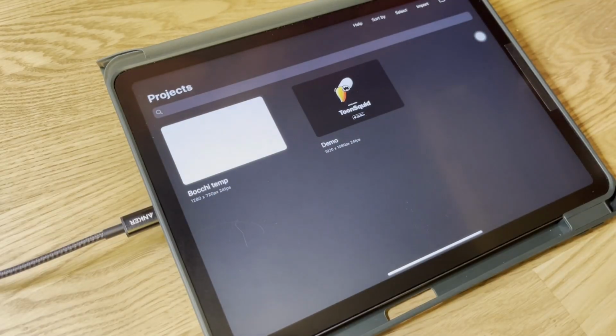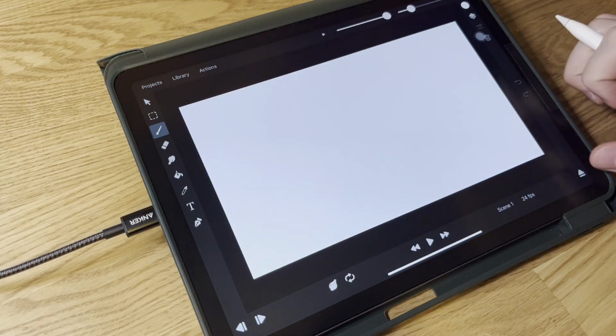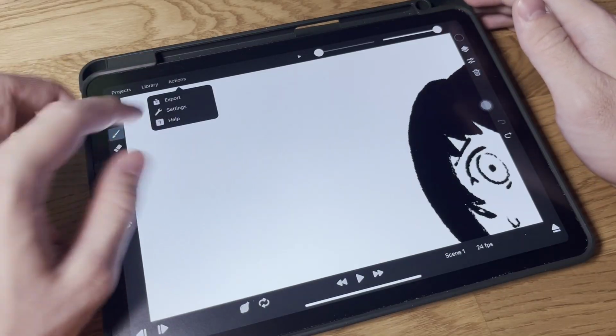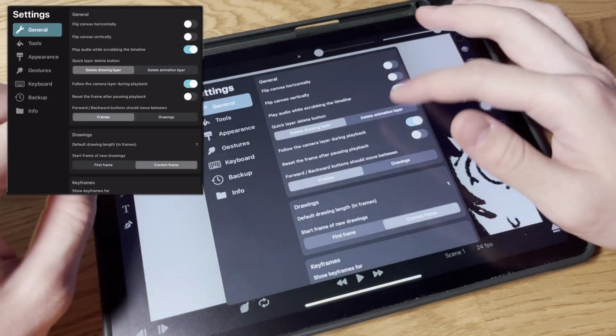Once I got into ToonSquid, I pretty much went straight into animations and learning the basics of the program. It felt a bit choppy and buggy at first, but I got used to it. It wasn't until the end of making my animation that I finally realized I probably should check out the settings and see if there's anything I should change to fit my current setup.